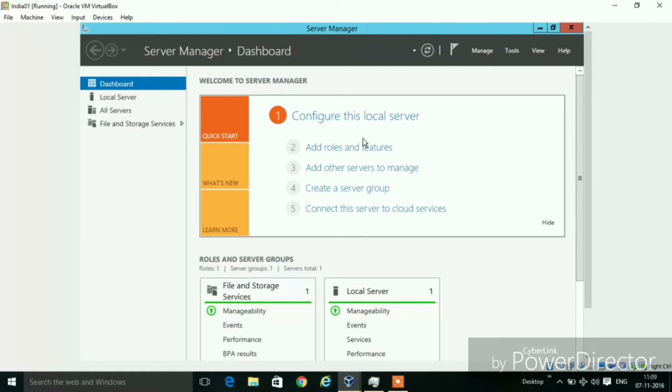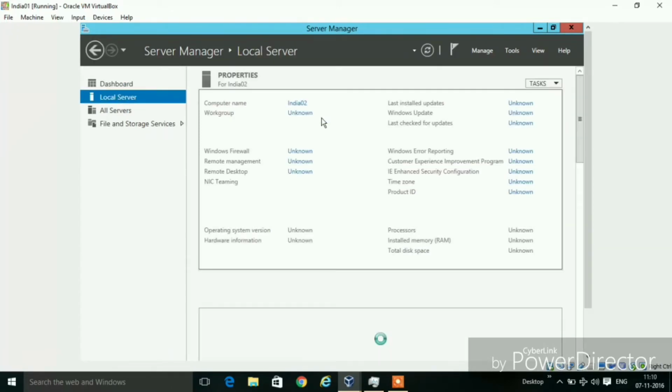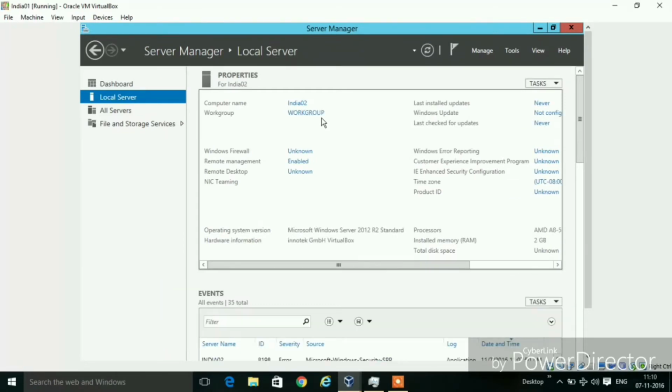So the first option that we got here is configure this local server. We are going to configure this local server as of now, and you can also get this option in the top left corner. So just click on that. So here you can see a computer name is provided to this, a Windows firewall is on, then remote management and remote desktop. A lot of options are there.